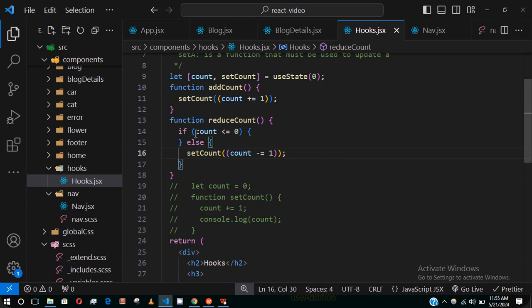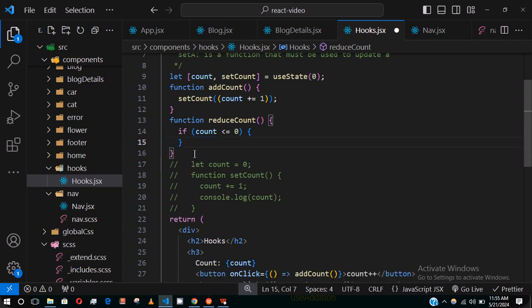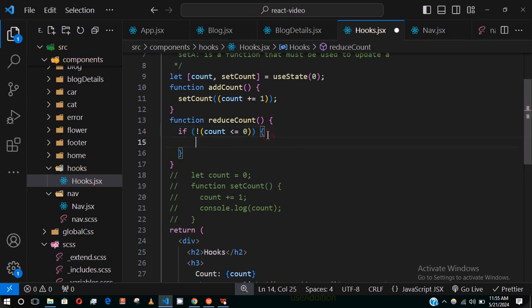Instead of this empty else here, I can cut this out. When you play around with code, you learn how to simplify things. So I can put a bracket here, I can put a not here, and put a bracket here. So it means if this is not true, then it will run this, but if it is true, it will not run this. It's just the same thing as what we've done before.